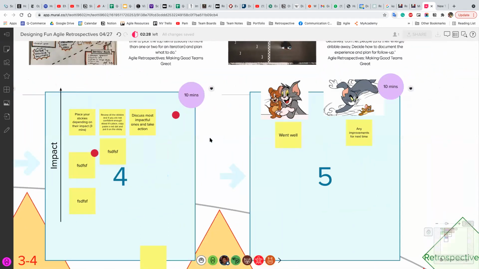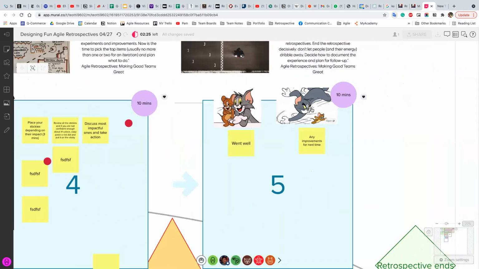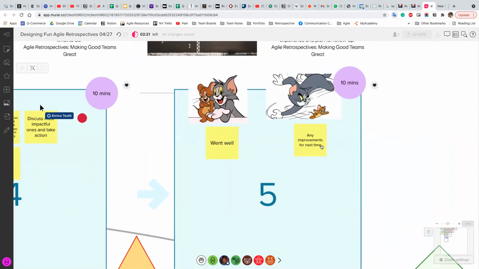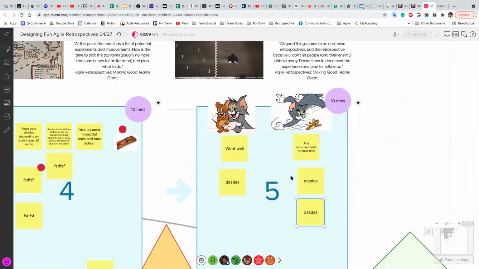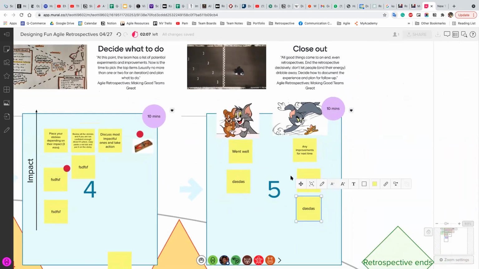And for the closing, we again use Tom and Jerry to define what went well and any improvements for next time. So again, they can use stickies under these topics to reflect their ideas. This is the retrospective.